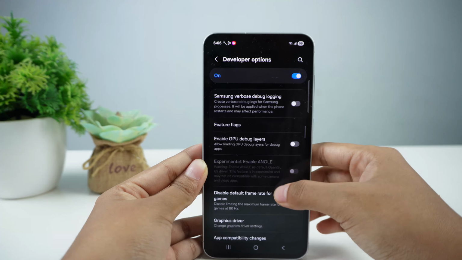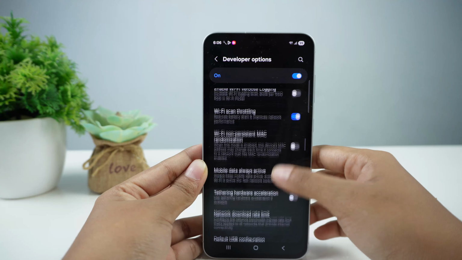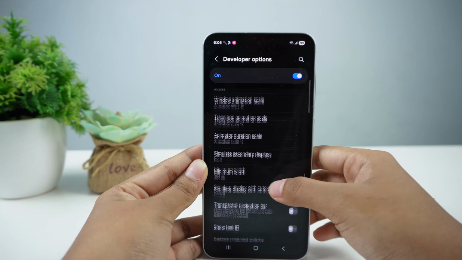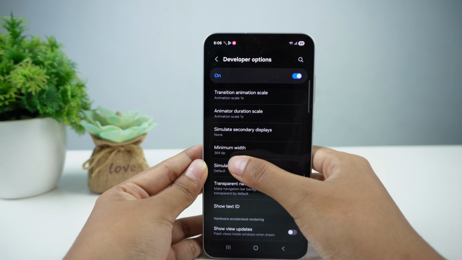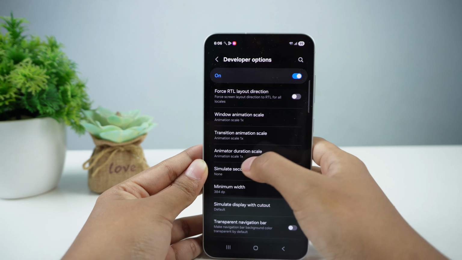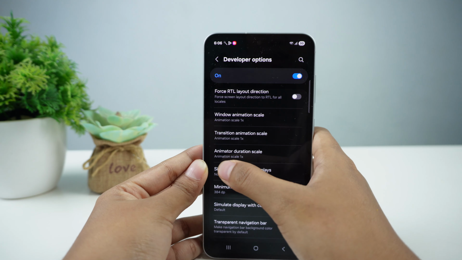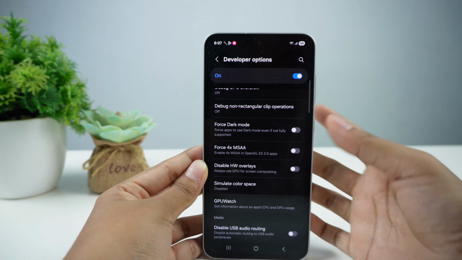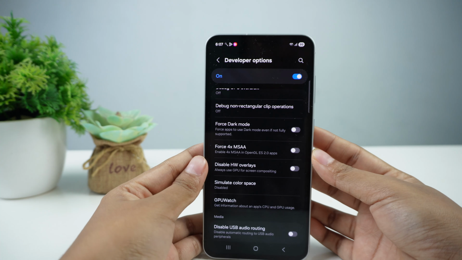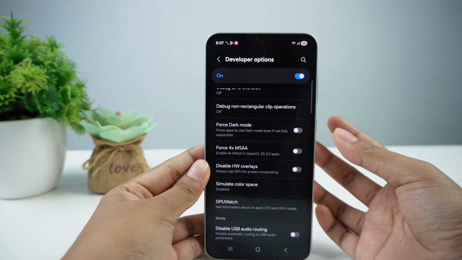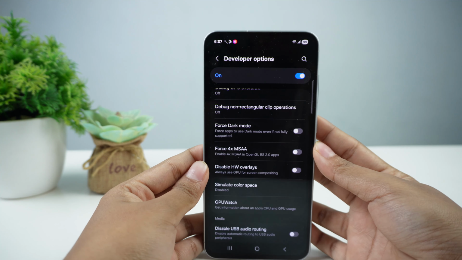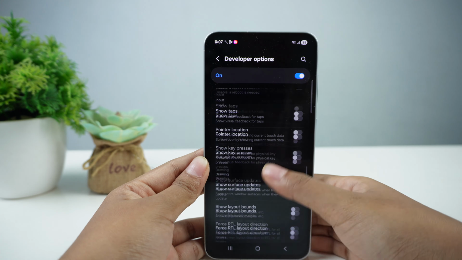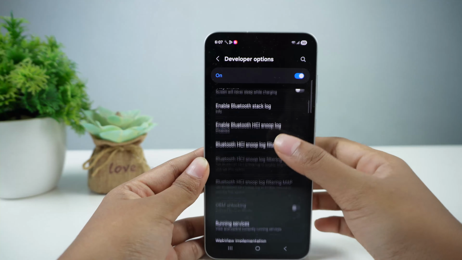And you can scroll down. Yep, this is DPI or minimum width, animator duration scale, transition animation scale, but you have to understand before you activate it, because if it's wrong it can cause problems like a black screen or reset. Okay, enjoy settings on your developer mode.